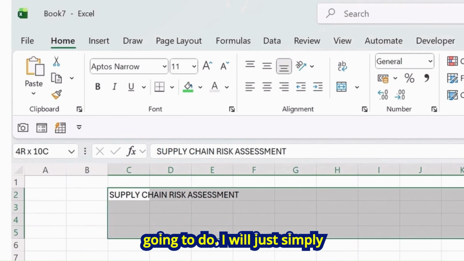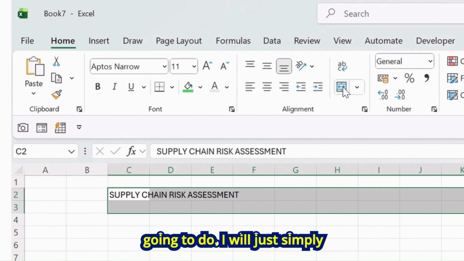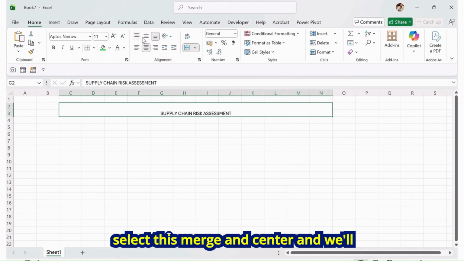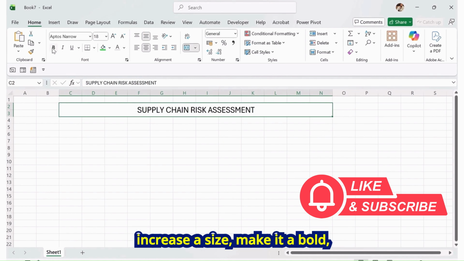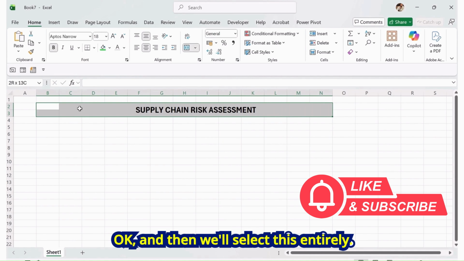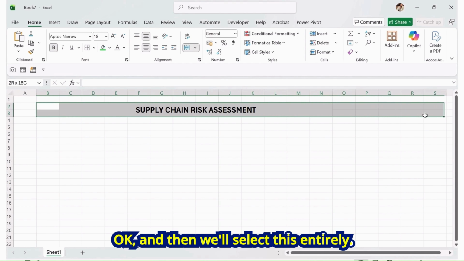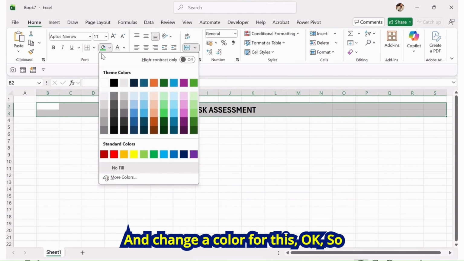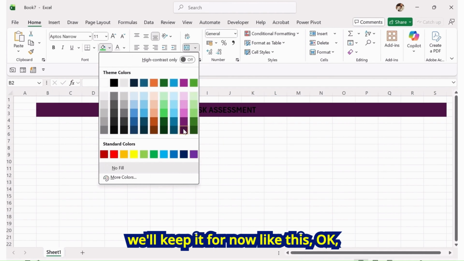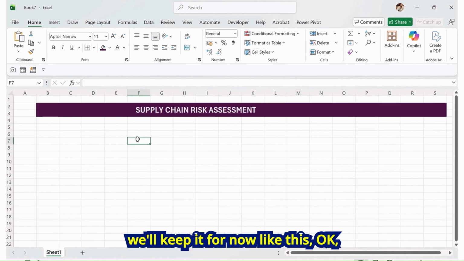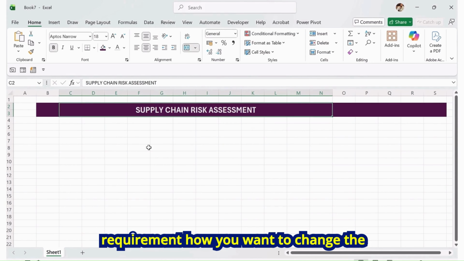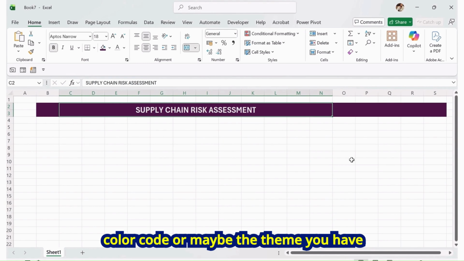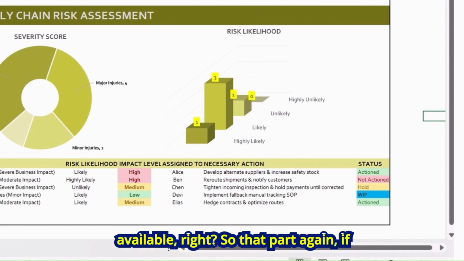What I'm going to do is select this, merge and center, and keep it centrally aligned, increase the size, and make it bold. Then we'll select this entirely and change a color for this. We'll keep it like this for now. You can change that basis your own requirement, how you want to change the color code or the theme you have available.